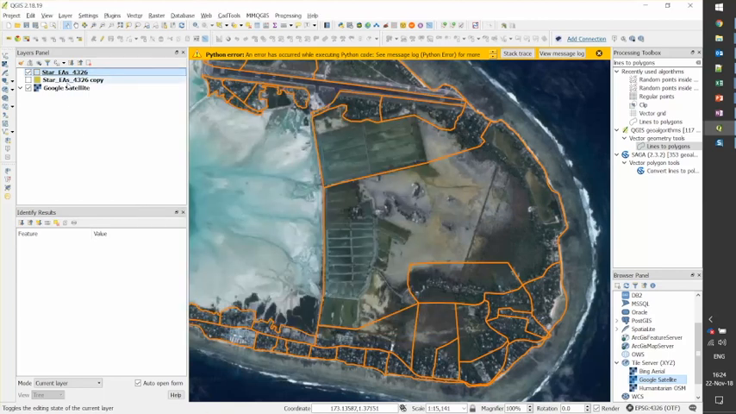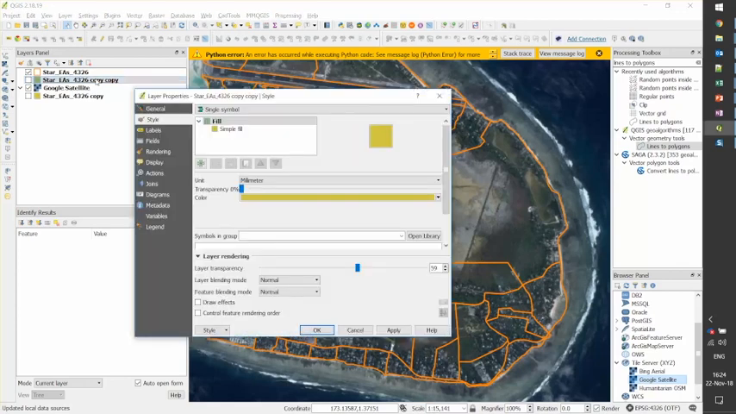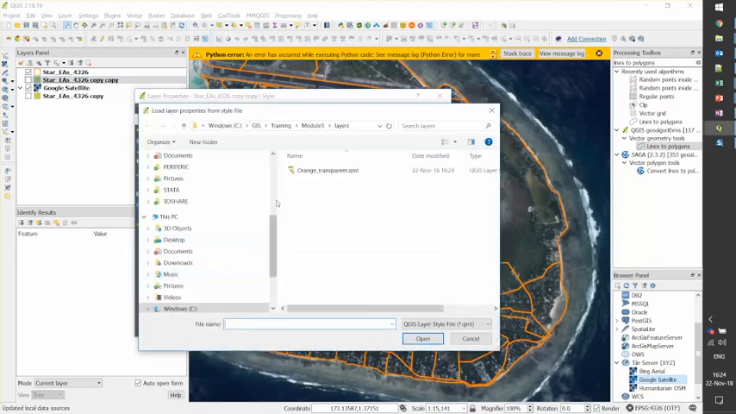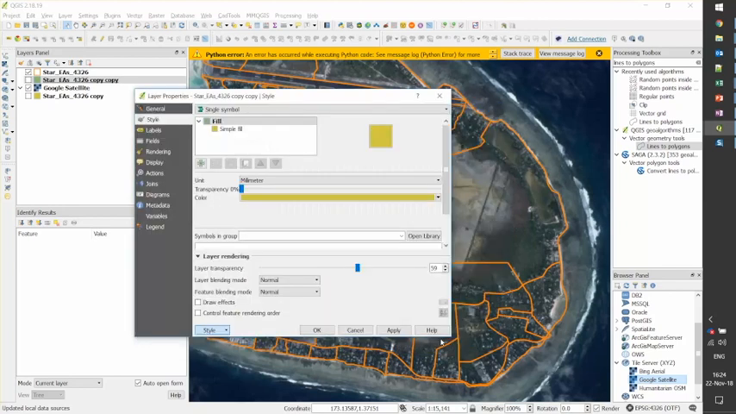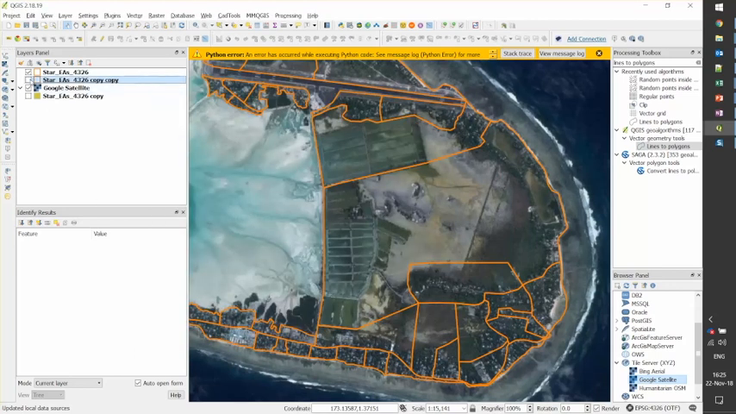Okay, and it's already stored. So if now I imagine that I duplicate this one, I want to set the same style in another project, and I have a folder with all my styles stored there. So I can go to Properties, go to Style, click on Load Style, and I have this orange transparent. So I click open, and my layer is going to be formatted with the same style.